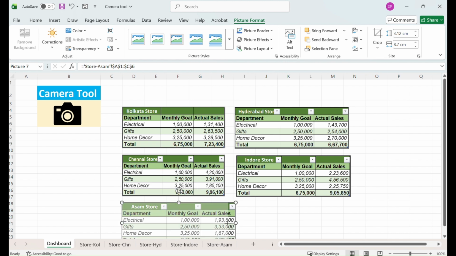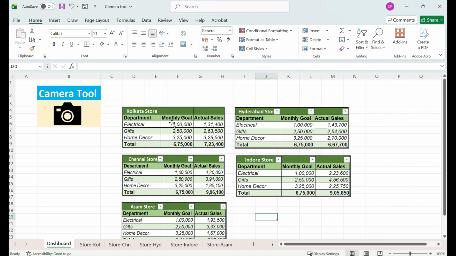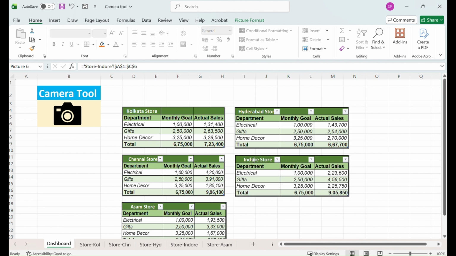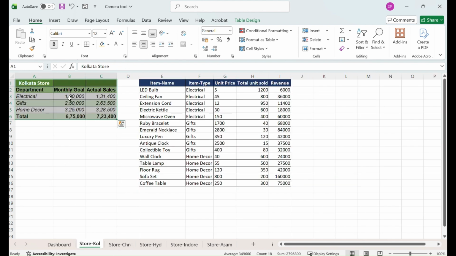So, okay, fine. It looks like a screenshot where you can't make any sort of changes. But if the real pages are having any changes, let's, for example, the actual sale in the electrical part of Kolkata is 1,31,400 and the monthly goal is 1 lakh, right? So let's say that instead of 1 lakh, I wanted to mention that the target is 1,50,000. And instead of 5 LED bulbs, let's say they have sold 15.